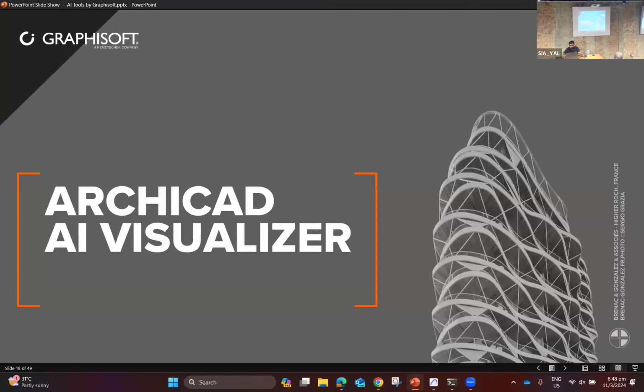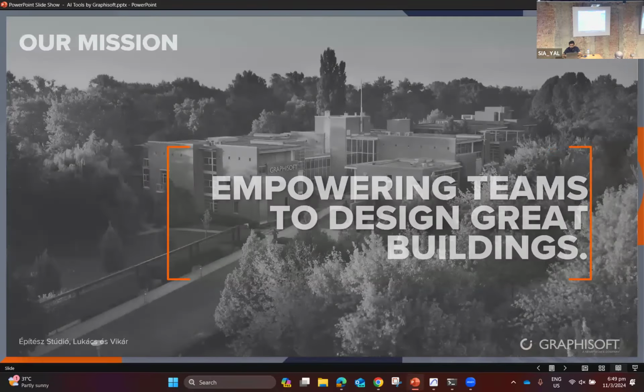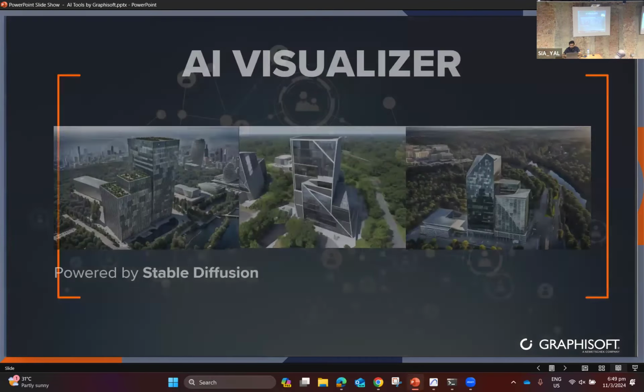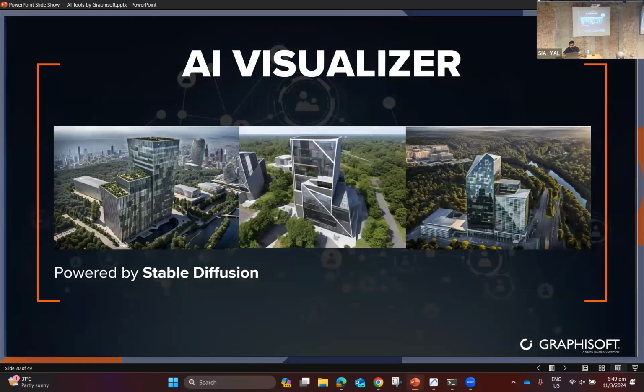So here is the main topic for today, which is the AI Visualiser, which is available from ArchiCAD 27 in ArchiCAD. Let us see what it is and how it can be used. AI Visualiser is actually not a rendering tool. We are not calling it a rendering tool because it uses a 2D image, and based on that 2D image it creates a visual.